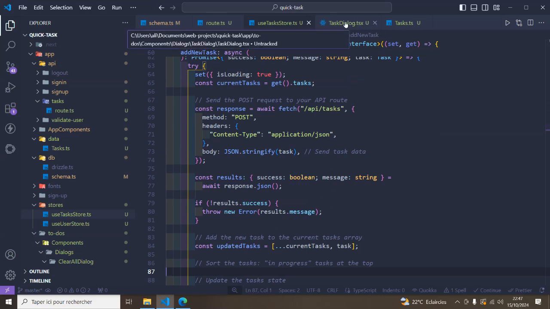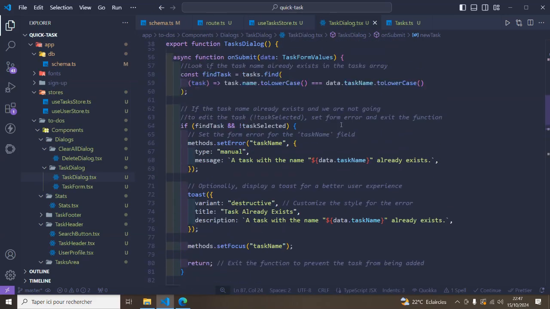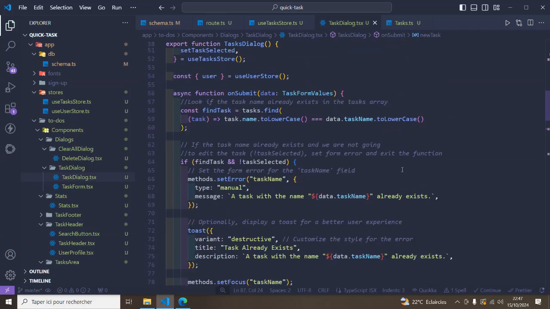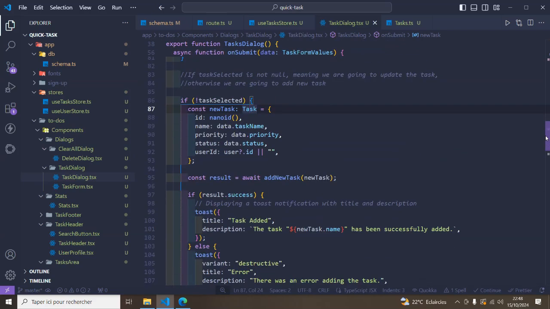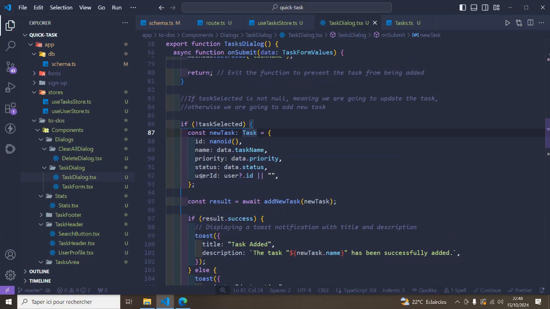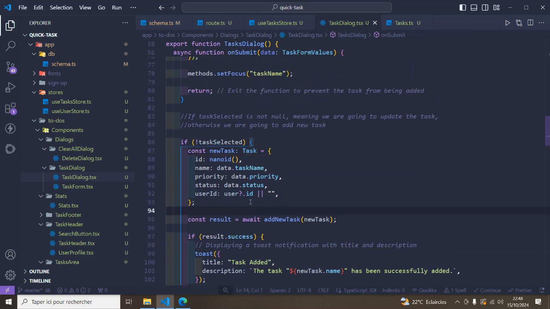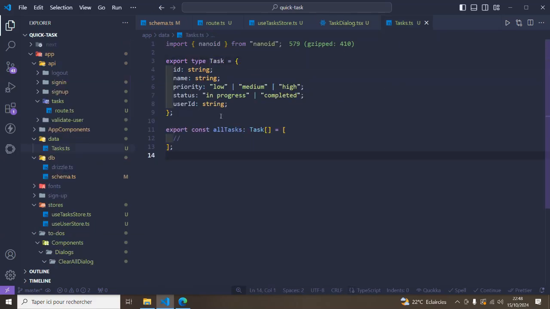And also one last thing: when we want to create a new task, one thing that I forgot is the user ID inside the new task. And also, just for type safety, make sure to add the user ID into the task type, because this is what we're using to ensure that all the types are correct.